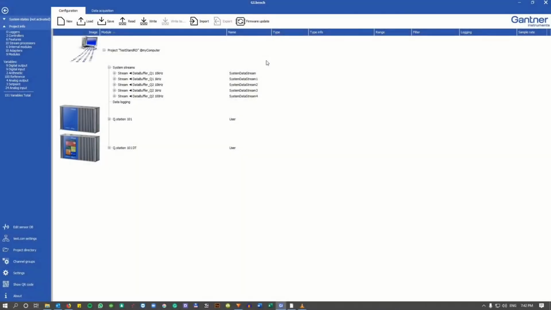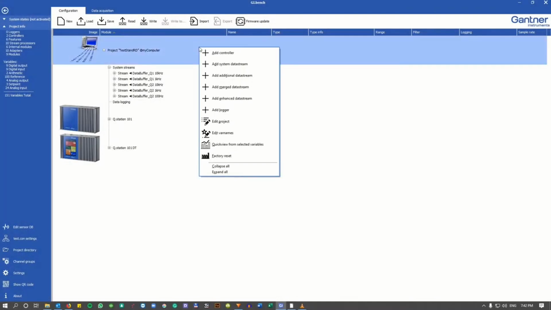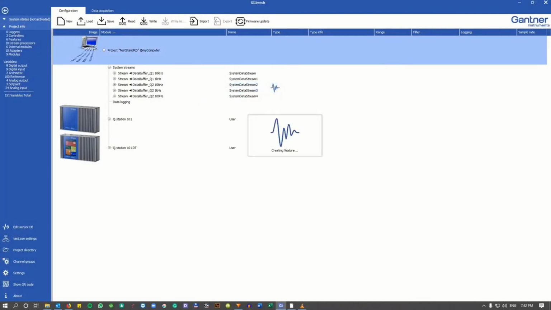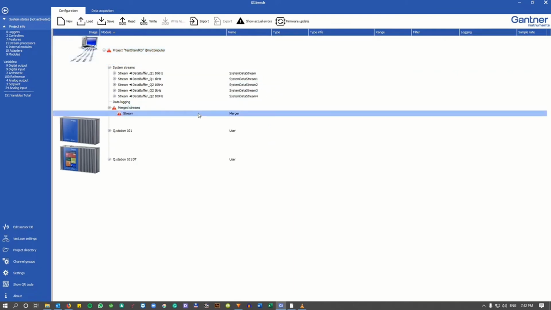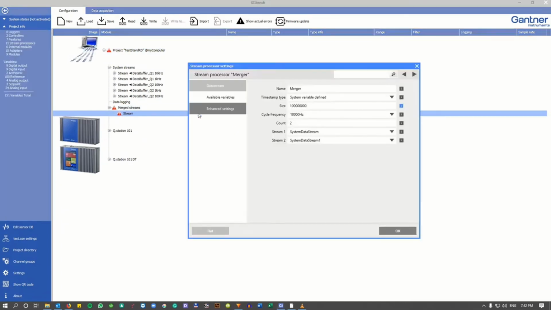To create a stream merger, right-click on the PC icon labeled Project at the top of the configuration tree and select Add Merge Data Stream. Doing this will create a new element on the PC level called Merge Streams, and within it, an unconfigured Merge Data Stream. To configure the newly created stream, double-click on it to access the Stream Processor Settings window.